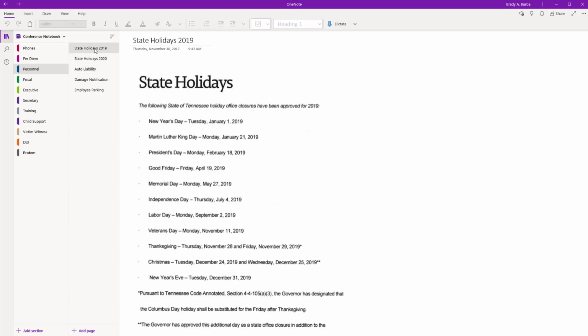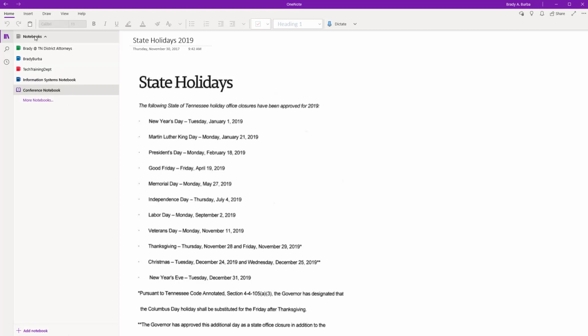Let me switch that to 2019. We'll get that more current. But this is just one way. You can see right here we are in a notebook. If I click on the drop down, you could create notebooks, and you would want to do that especially if you are thinking about sharing anything with someone else. It won't actually share individual pages or sections; it will share the entire notebook with that person. So you want to be aware of that in the beginning.